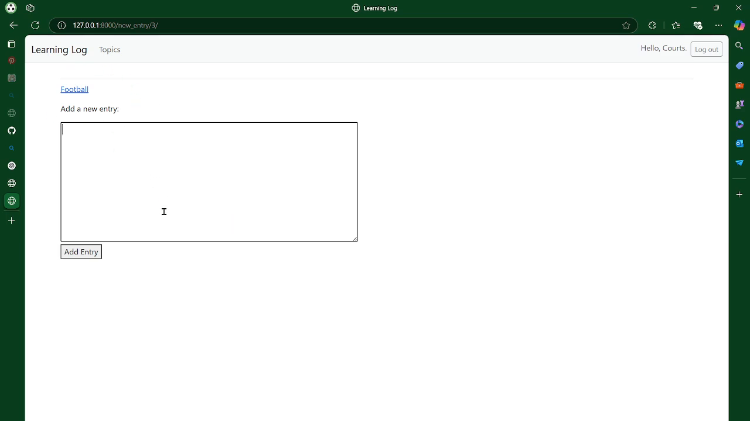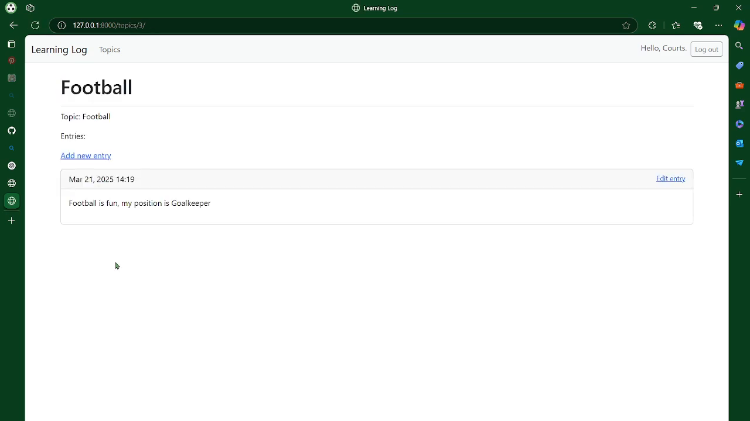So we can go, football is fun. My position is goalkeeper. Okay, don't know what that was about, but here, add entry.